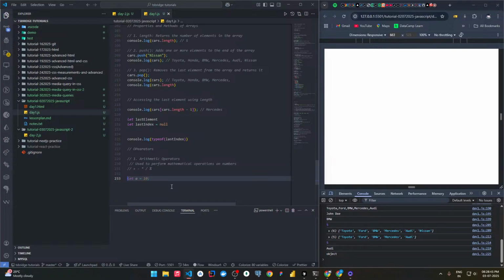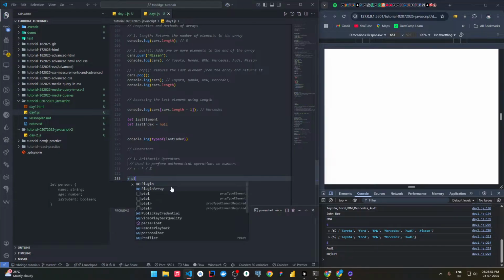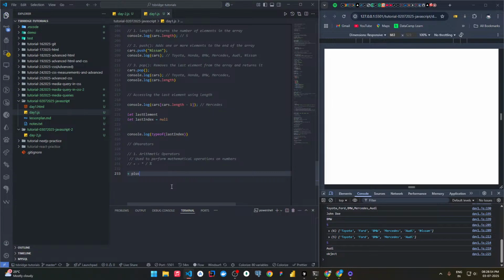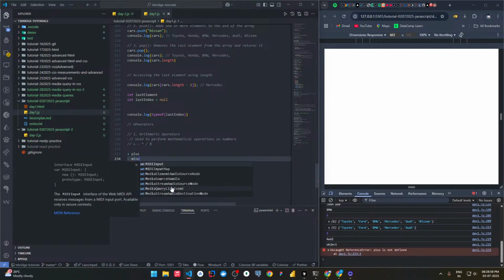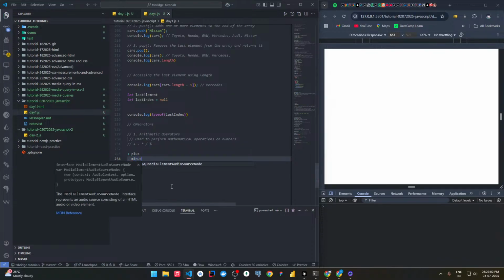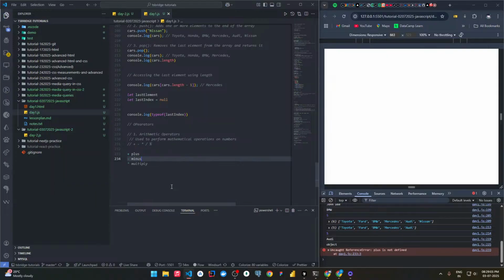The first one is plus, as we all know. Next we have minus, which means subtract, then multiply, divide, and modulus, which means the remainder. Whenever we divide something, we may get a remainder somewhere. If we divide an odd number, we will definitely get a remainder. So if we want to get a remainder, we will use the modulus.